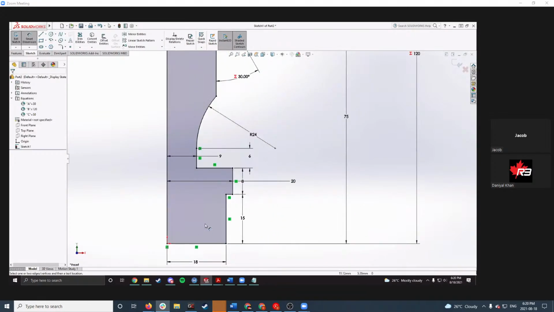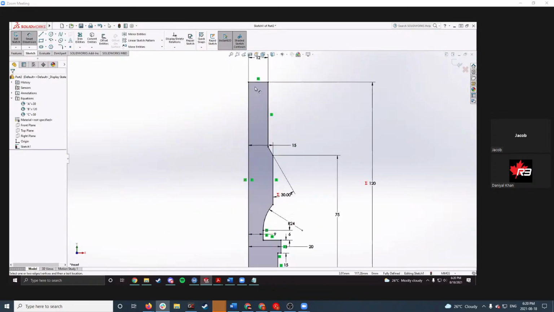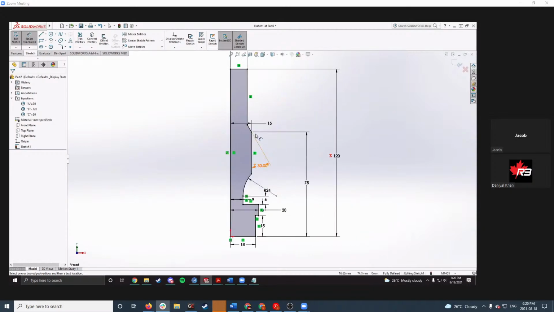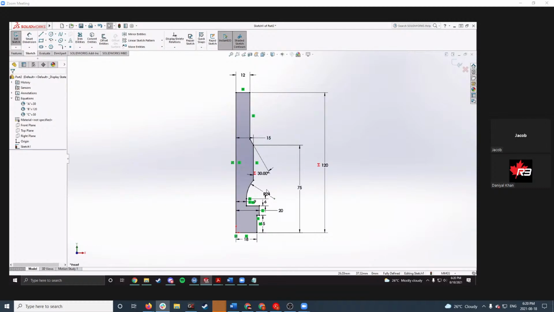And now you can see that all our lines are black, and that means it's fully defined, which means that we can go ahead and create a feature from the sketch.